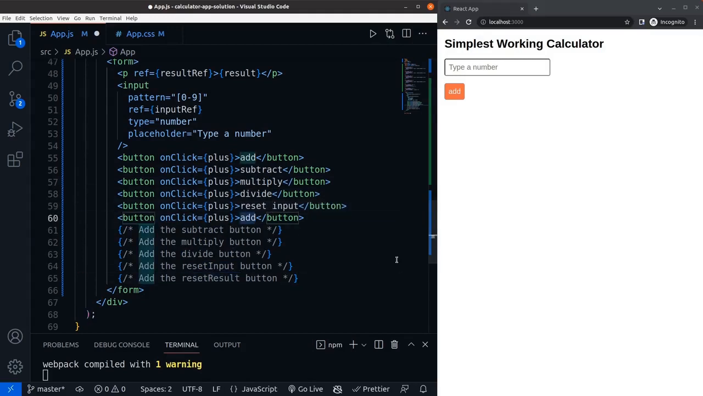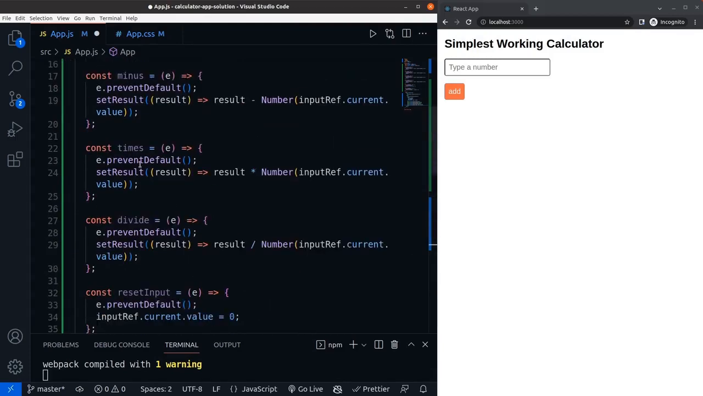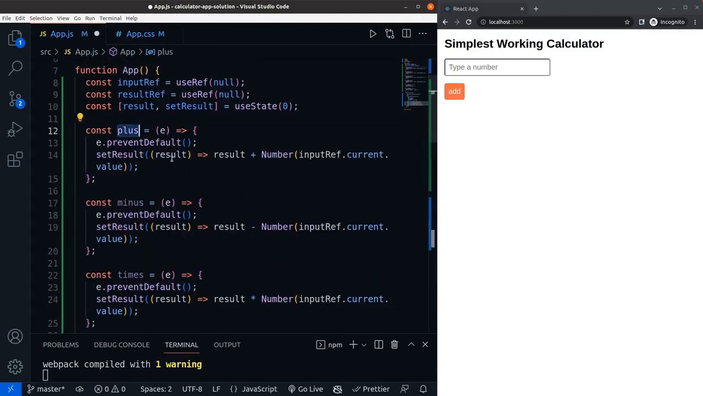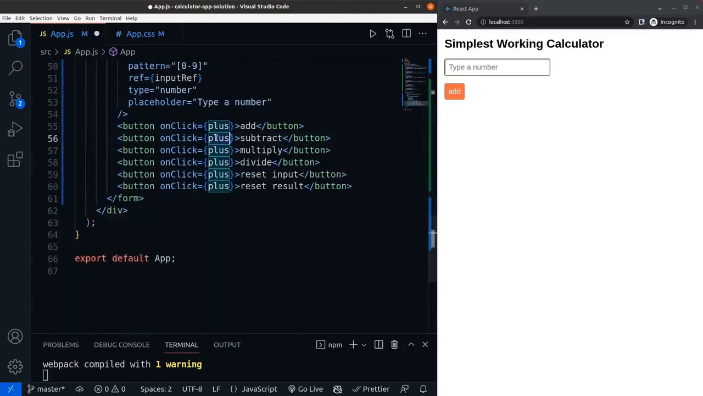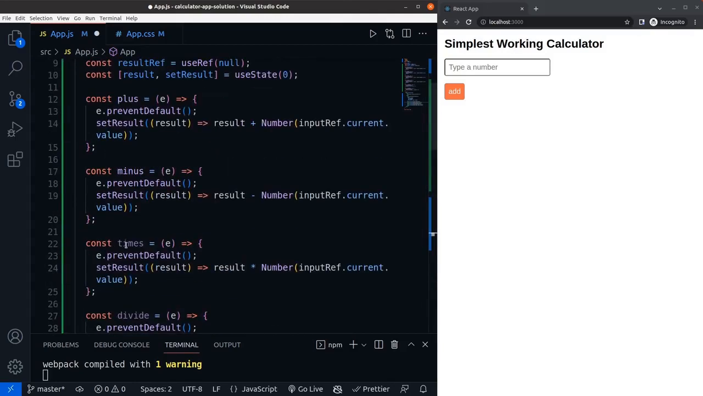So the second button calls the minus function. The third button calls times. The fourth calls divide. The fifth one calls reset input. And the final button calls reset result. Now I press Ctrl S to save my changes.